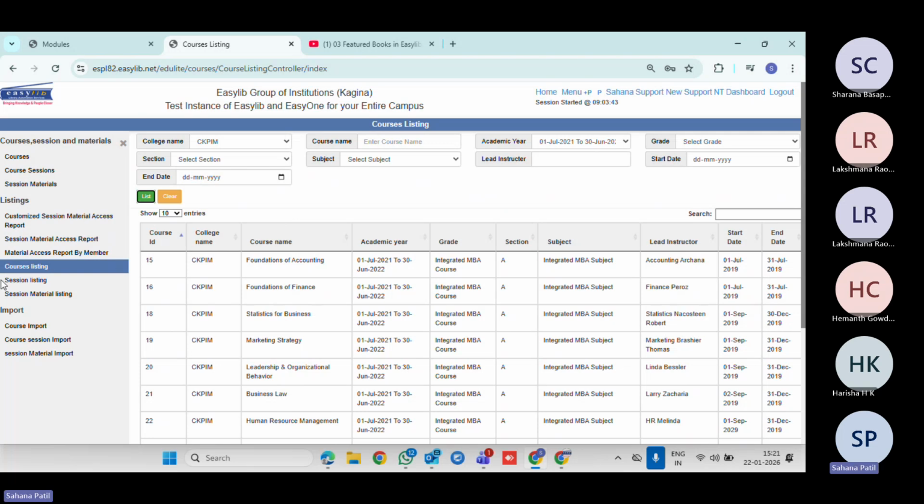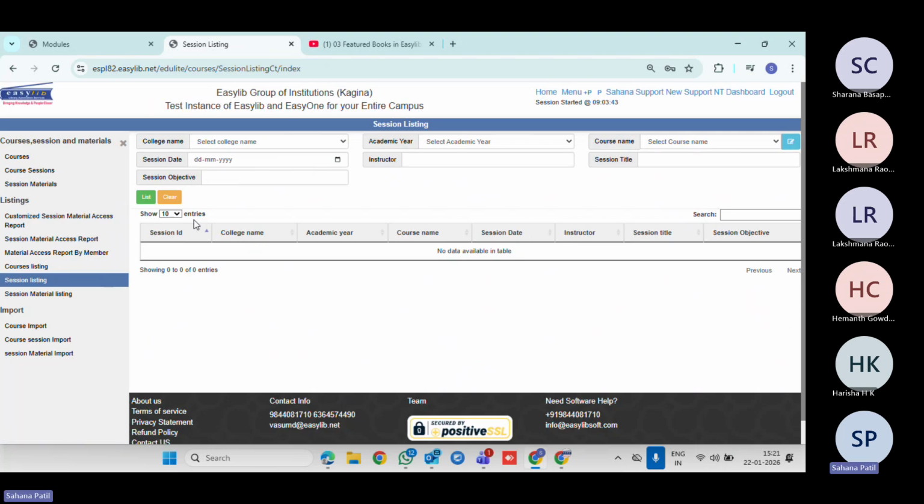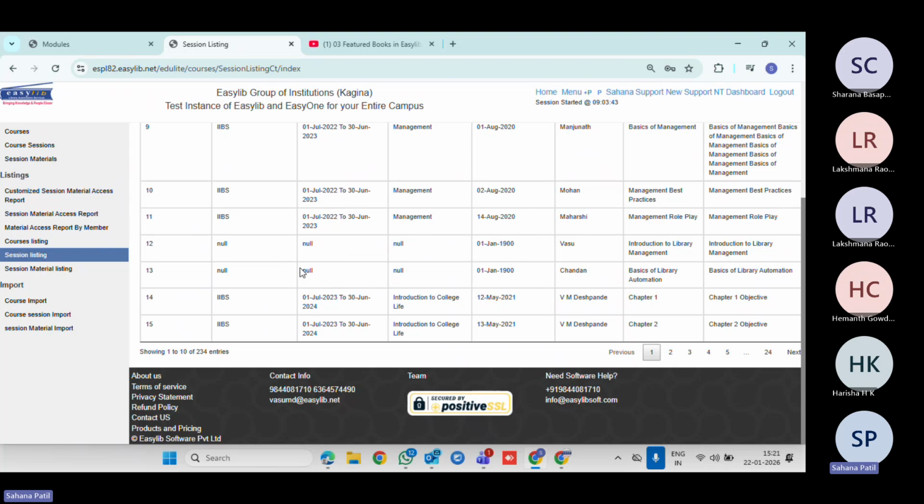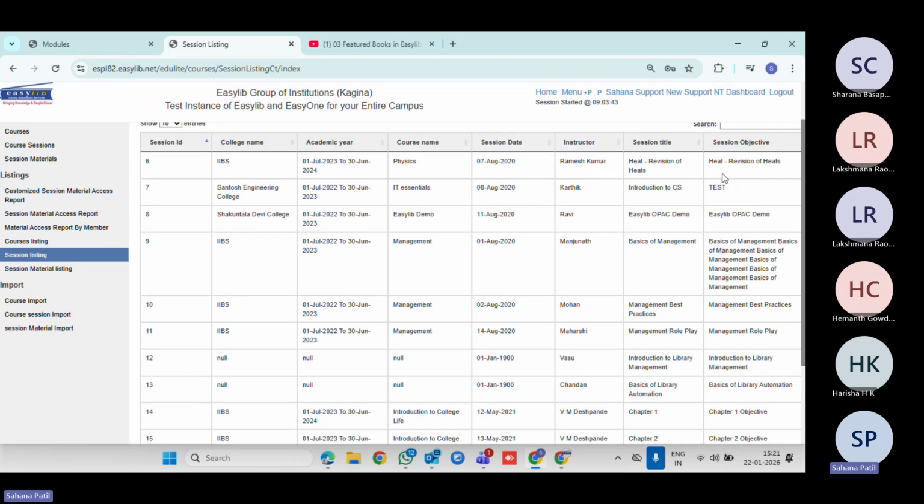Now coming to the session listing. The session listing basically shows all the uploaded session materials, as I have already explained in the previous session material. Whatever session material you have assigned to the particular member ID, you are going to see the list of it. When I click on the list, you see whatever has been added for the particular member ID.